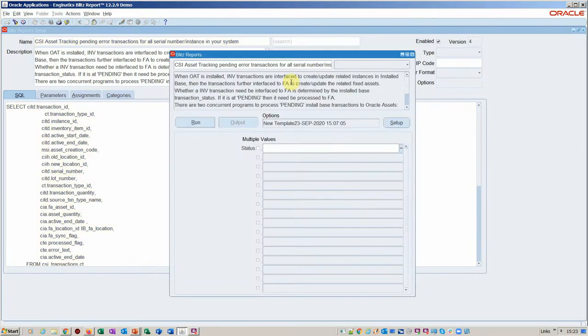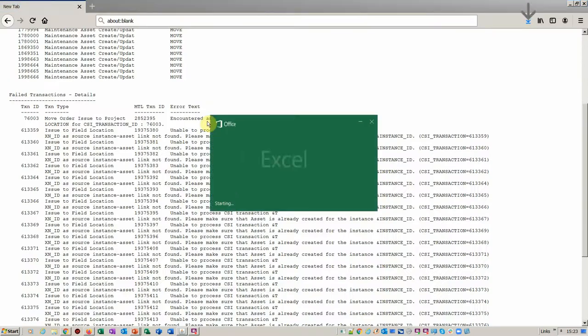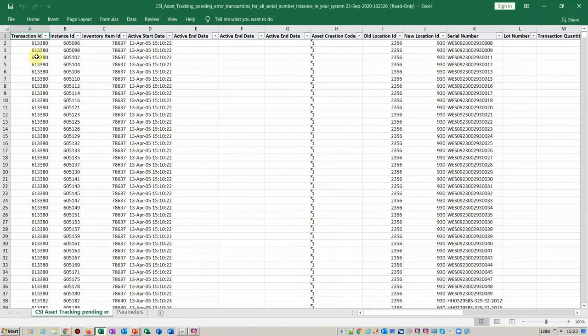And we can just go ahead and run that. So I'll go ahead and pop in pending, because I'm interested in looking at all the pending transactions that asset tracking is trying to process. If I go ahead and run this, it should give us a list of all of those transactions that it's tried to run and has failed, obviously, for the reasons mentioned in the log file.